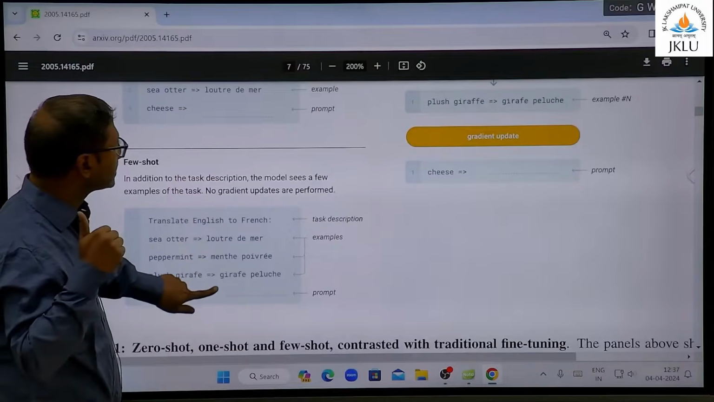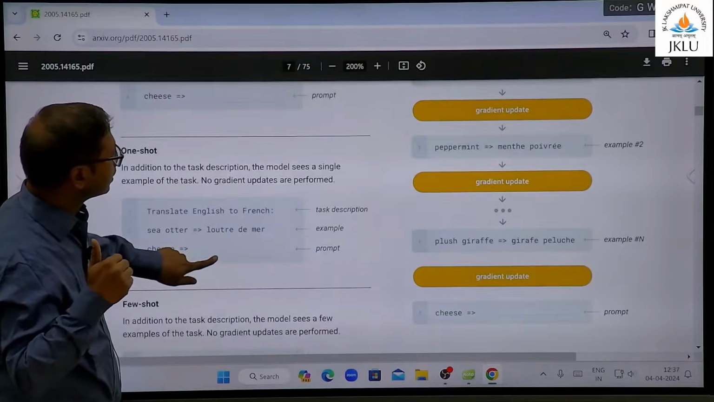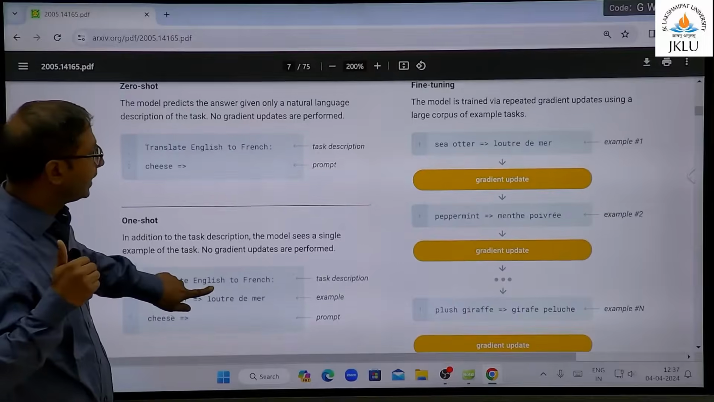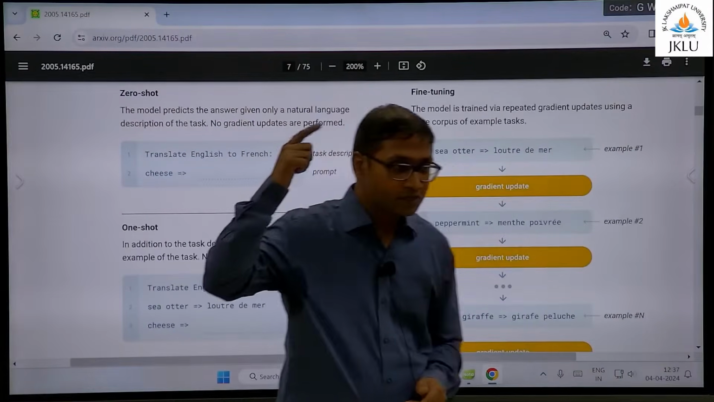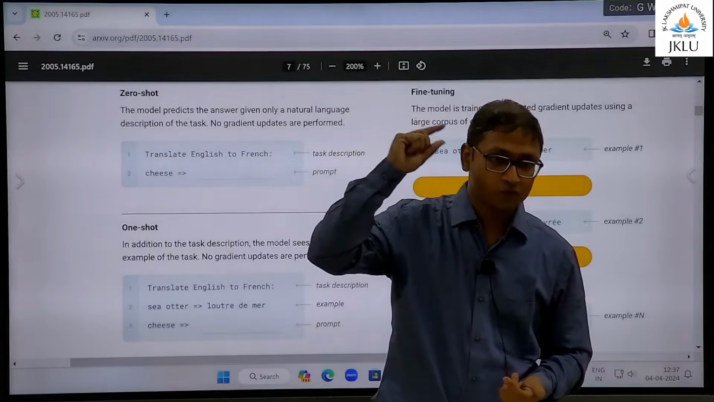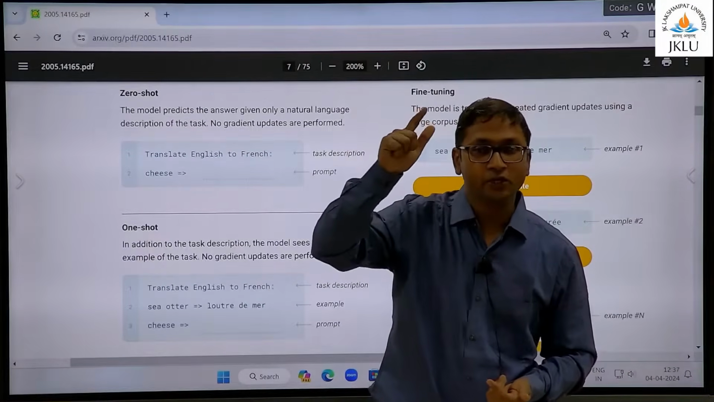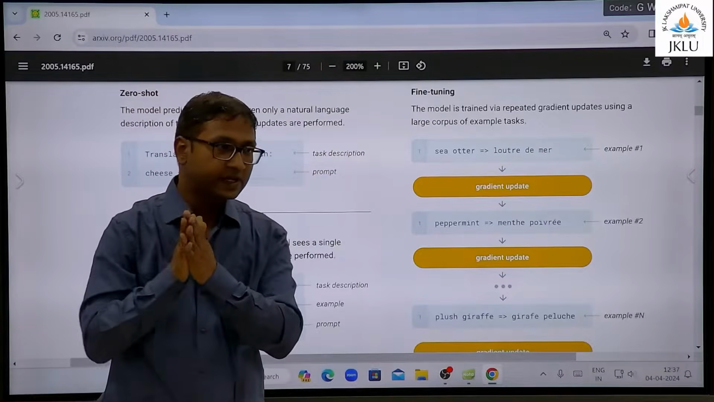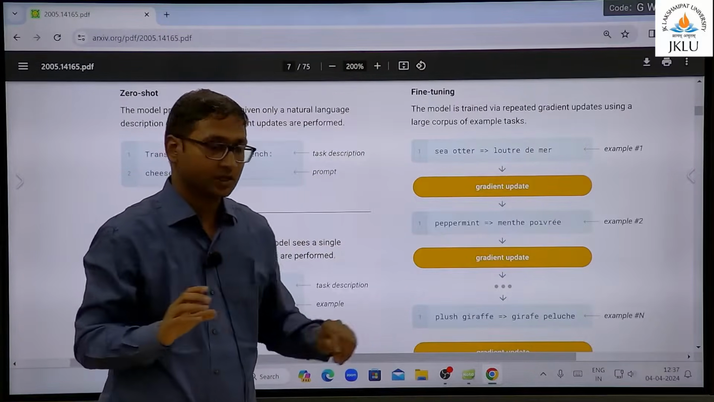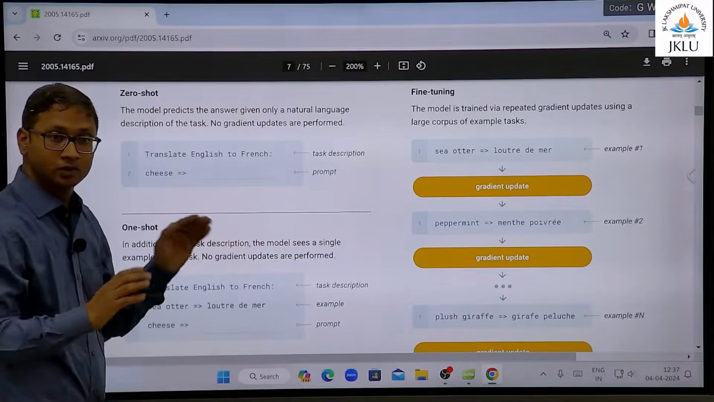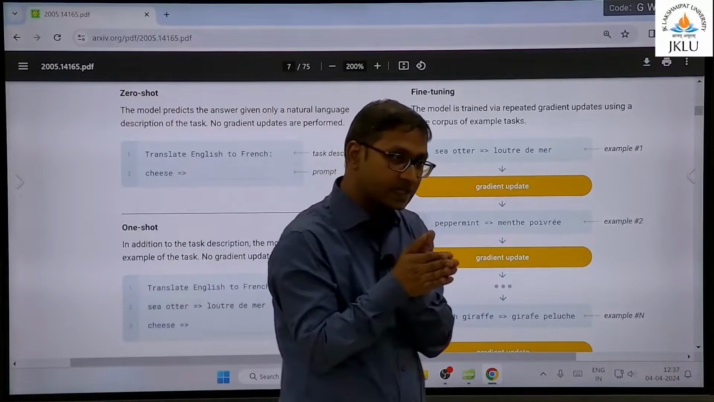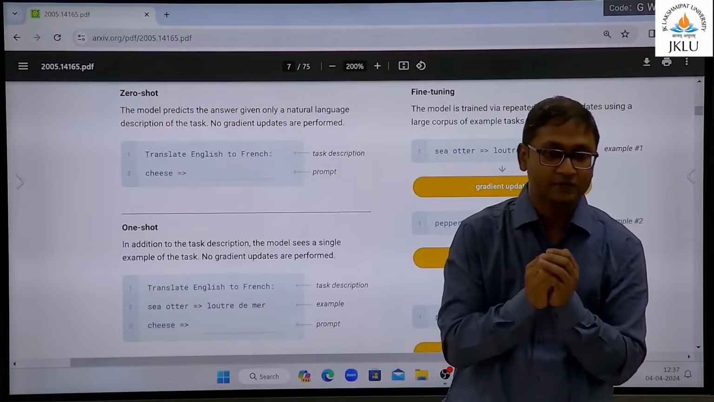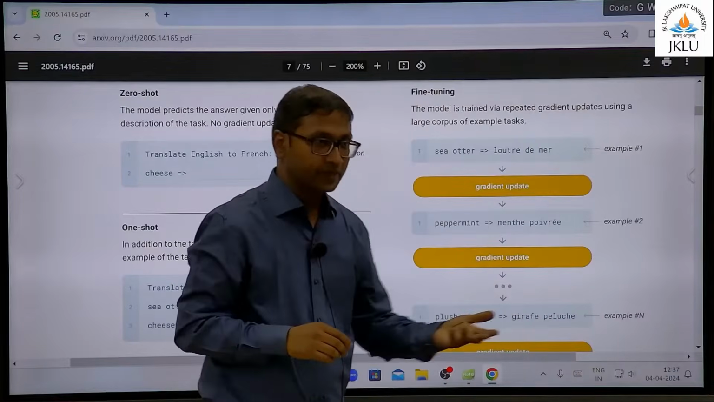So, the important distinction between fine tuning and these few shot, one shot, zero shot is what? In fine tuning you run gradient descent and you update the parameters. In all these others you are not doing it. You are asking these questions at test time and the model is expected to figure it out.